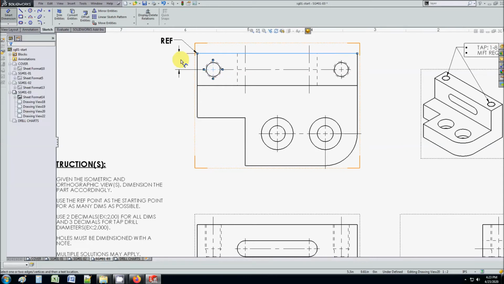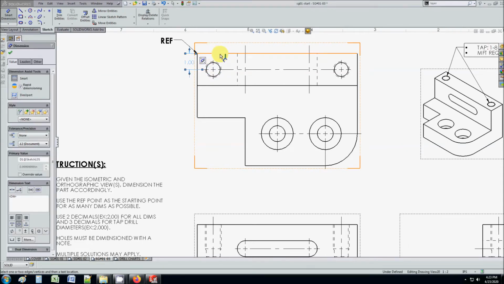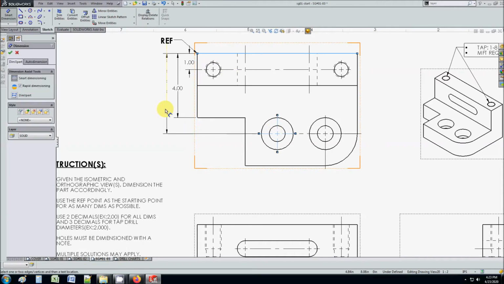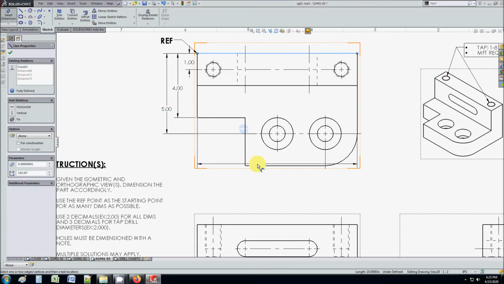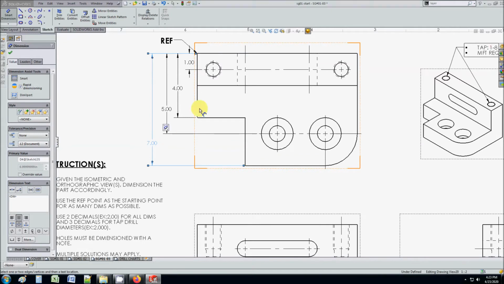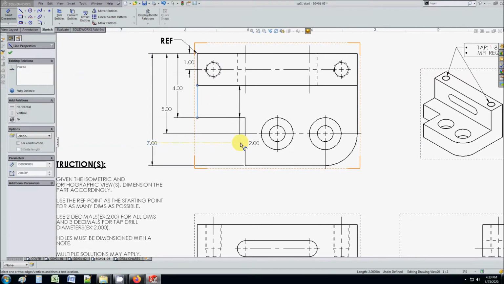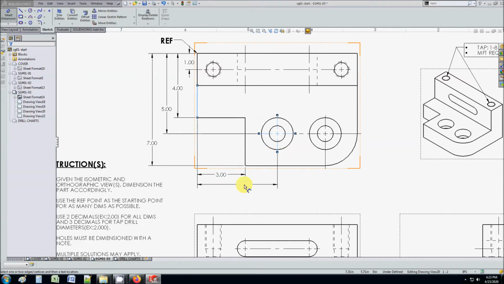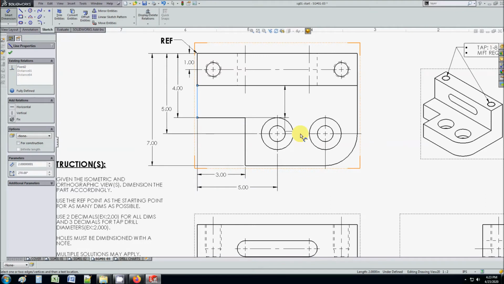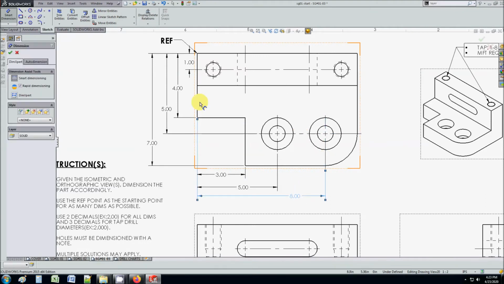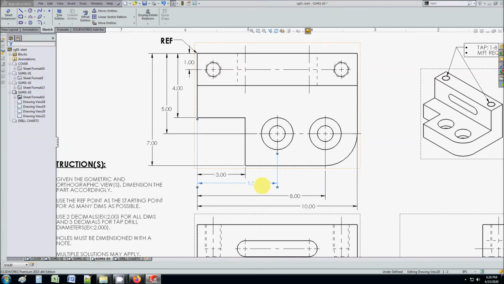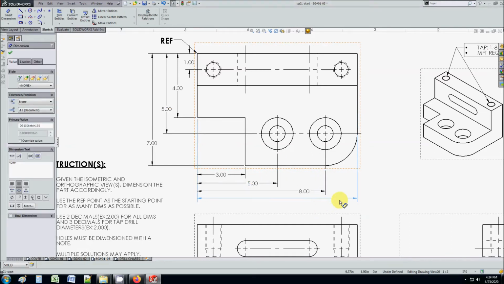Alright, from here I'm just going to start adding some dimensions. So there's one. Okay, you just start building, adding the vertical dimensions where it's best characterized, and we're just going to keep doing that, and we're going to go in the horizontal direction now. One there, one there, one here, and one for the overall size. So there's that and that.